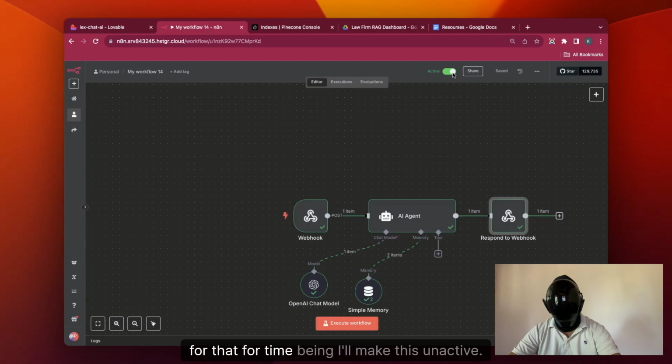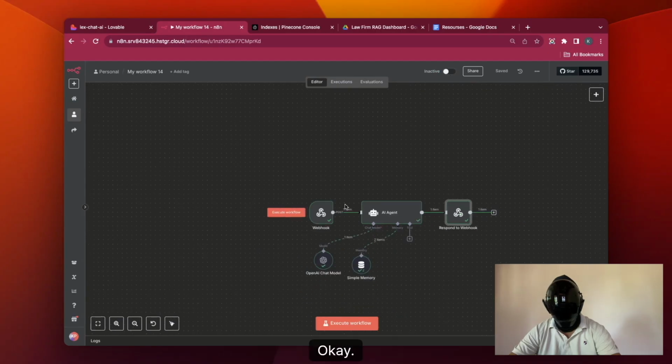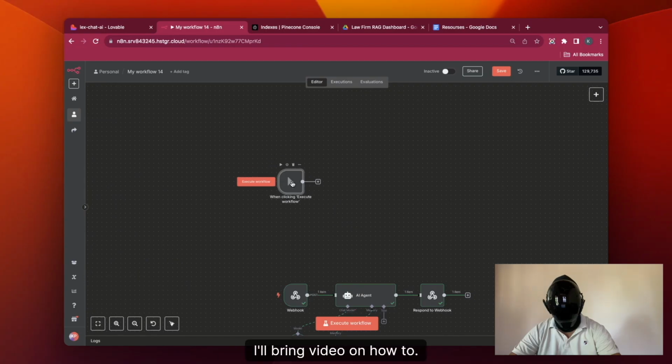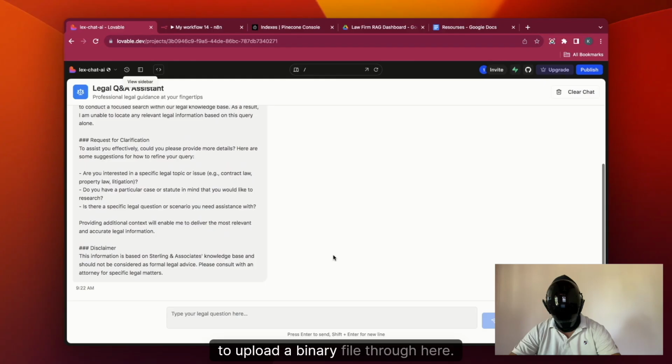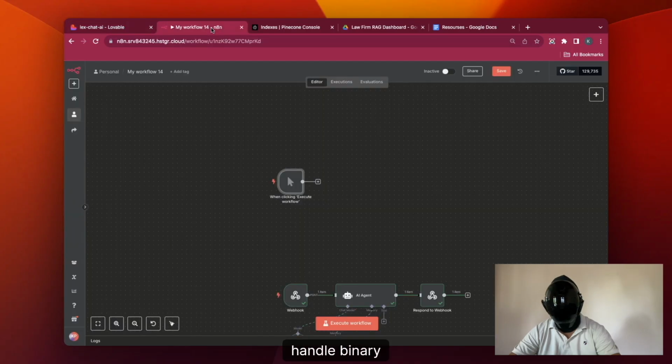Okay, for that, for the time being, I'll make this inactive. I'll be using the manual trigger node. In future, I'll bring a video on how we can change the dashboard itself to upload the binary file through here. This video will stick to receiving text messages. I will definitely bring you another video on how to handle binary files through a webhook node.